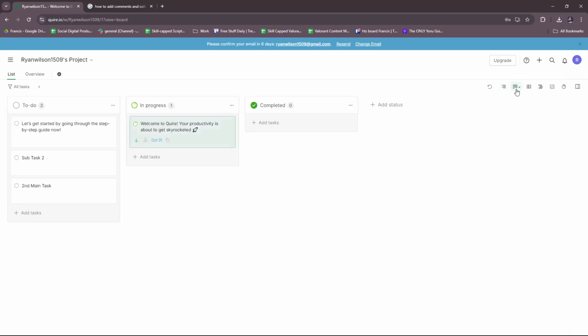Just get a good grasp of what features it has. There's also more if you upgrade your account. So again, that's completely up to you. And that's about it. That's how you utilize Quire for your project management.